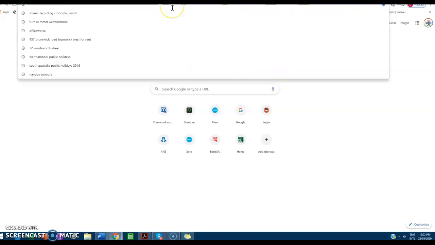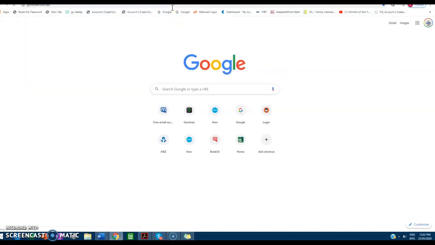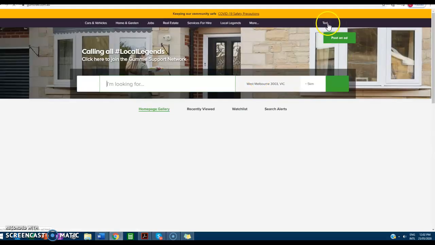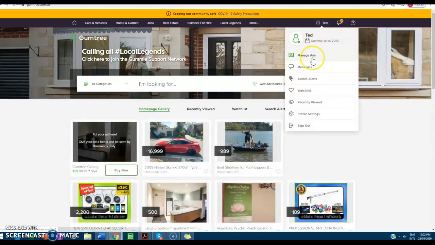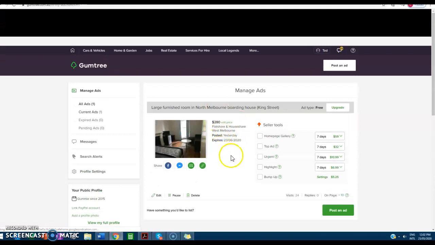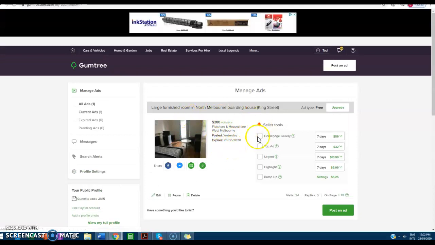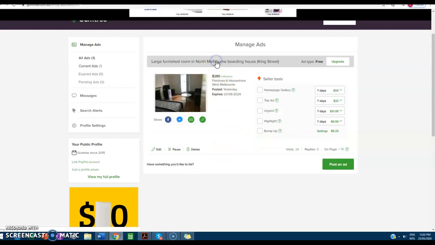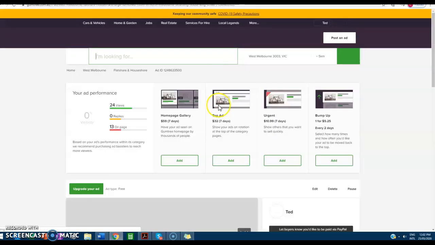So here we go on Gumtree. As you can see, we go to manage ads. Here it's a large furnished room in North Melbourne. What we can do is we click that.